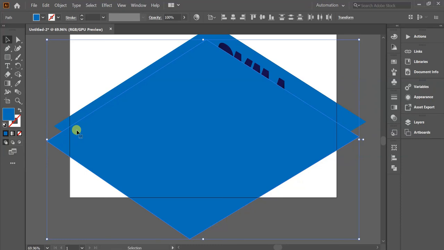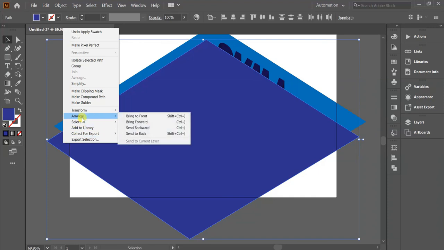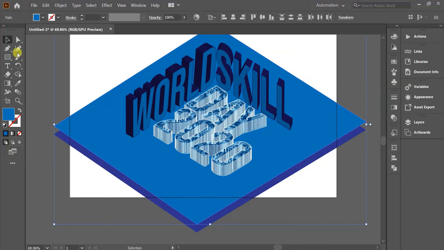Now to give it a shadow effect, I will use a darker shade. Now right click, arrange and send it back and shift. Then using the pen tool I will add nodes and delete the extra, and repeat the same with the others as well.